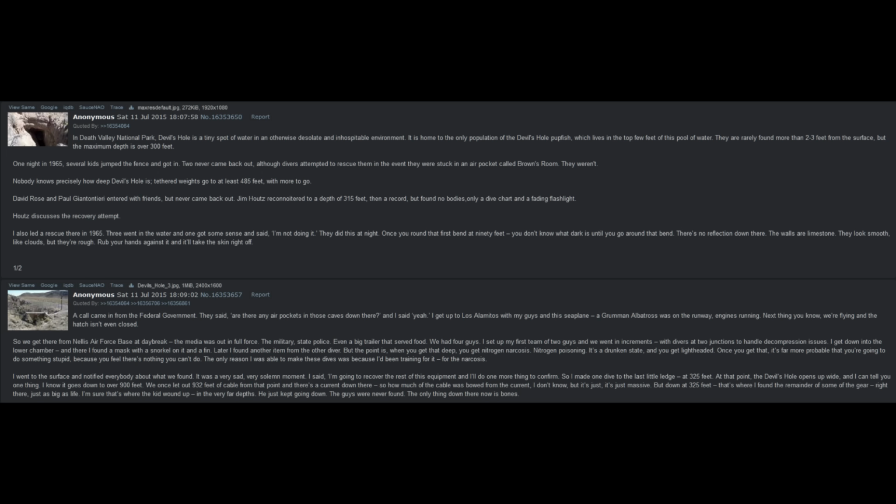One night in 1965, several kids jumped the fence and got in. Two never came back out, although divers attempted to rescue them in the event that they were stuck in an air pocket called Brown's Room. They were not. Nobody knows precisely how deep Devil's Hole is. Tethered weights go to at least 485 feet, with more to go. David Rose and Paul Giantontieri entered with friends, but never came back out.